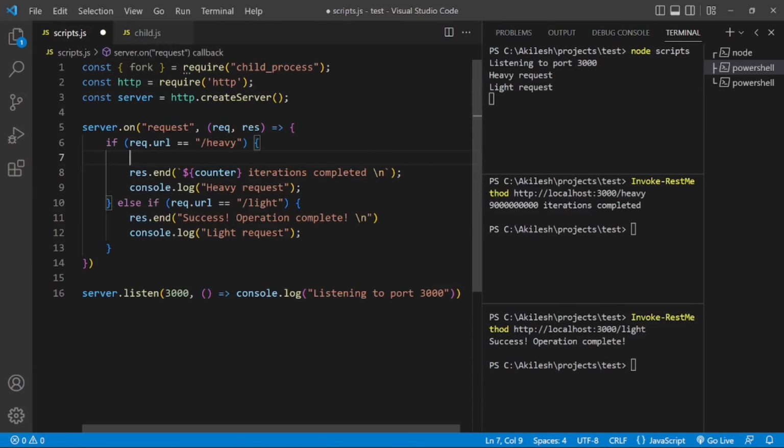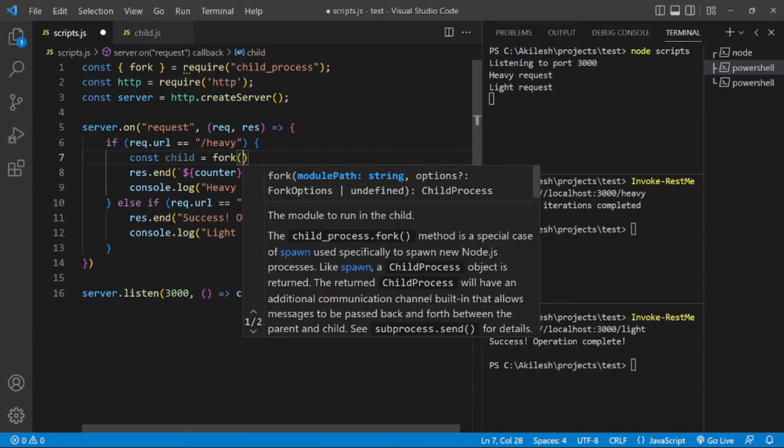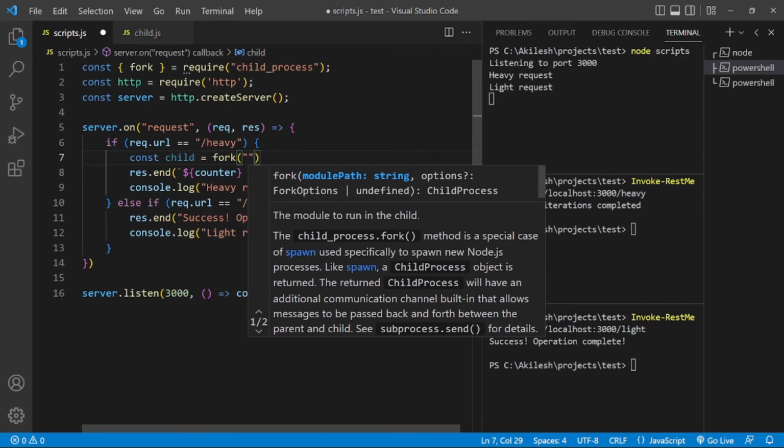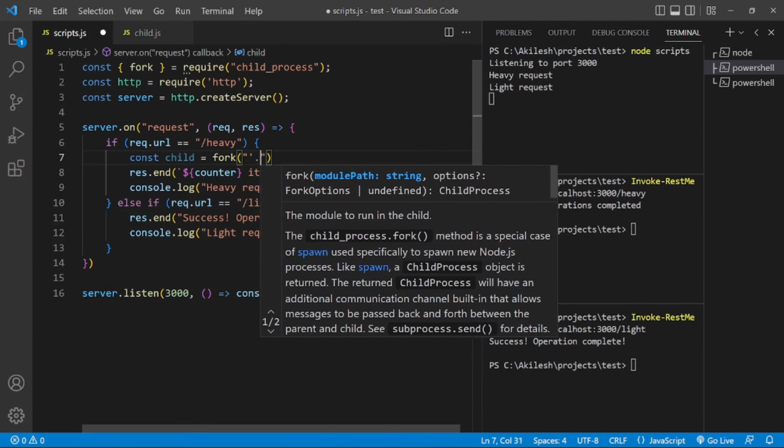In the parent file, I need to first create a child process. After this, we can send a message to the child signaling that it needs to start the heavy operation, and at the end we listen for any message that we get once the operation is done on the child process's end. So I first need to get the child process. I'll use the fork method, and inside here it's going to take the path of the child process.